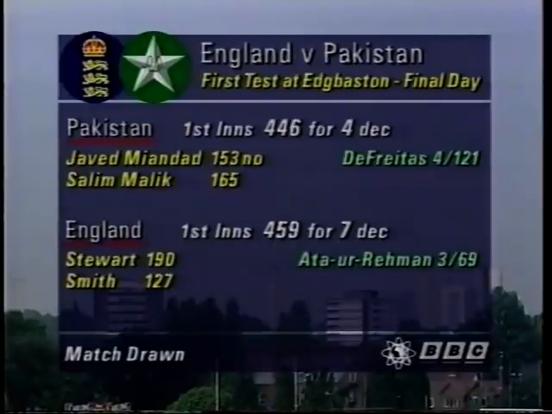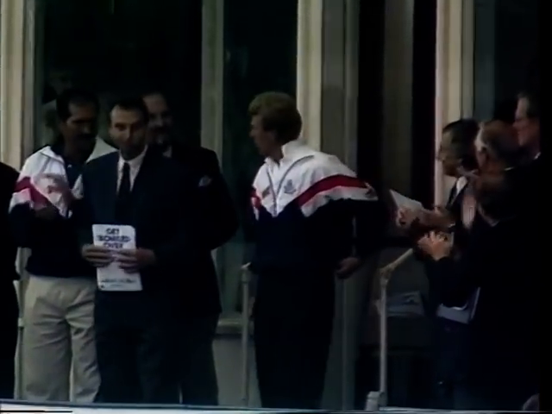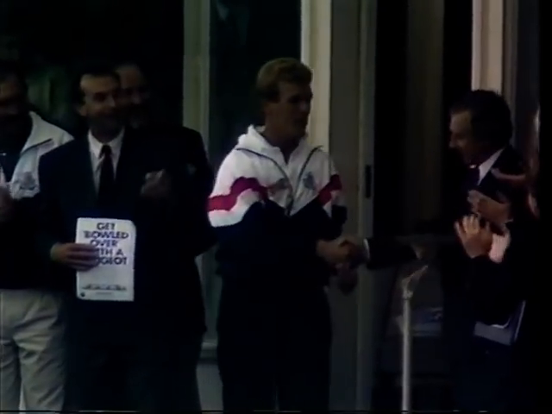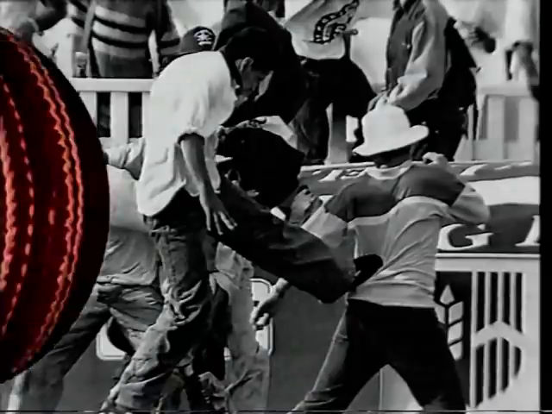That wonderful innings from Javed Miandad, 153 not out, Salim Malik 165, and England 459 for 7, Stewart 190, and Smith 127. It was a batsman's match, and David Lloyd, the adjudicator, chose Alex Stewart as the man of the match, and deservedly so. Less happily, poor crowd behaviour during the Test leads to 40 arrests and over 100 people being ejected from the ground.